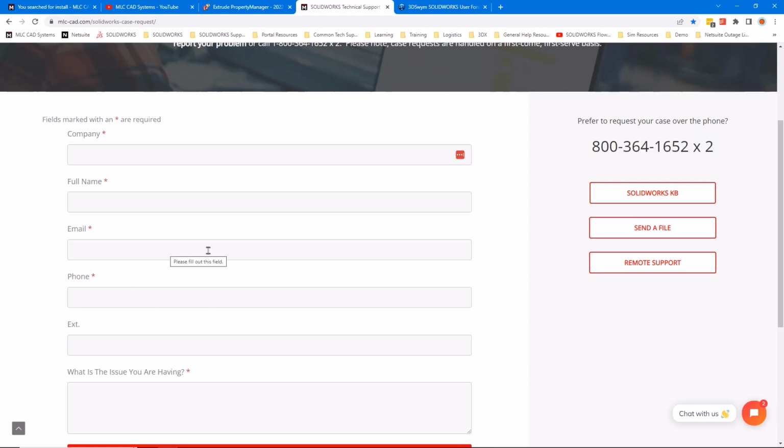Also, especially if you submit a number of cases, you can email. I'll put the email address here, SOLIDWORKS Support at mlc-cad.com. If you send to that email address, that will also create a case automatically for us to help out.